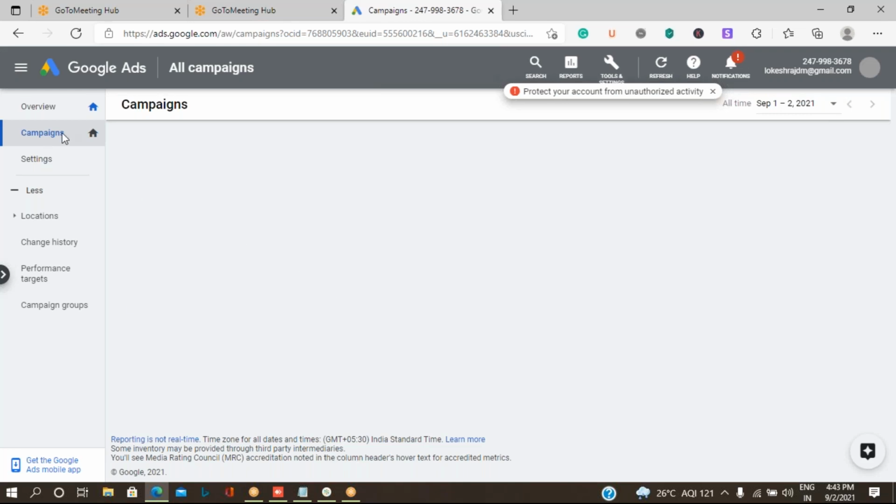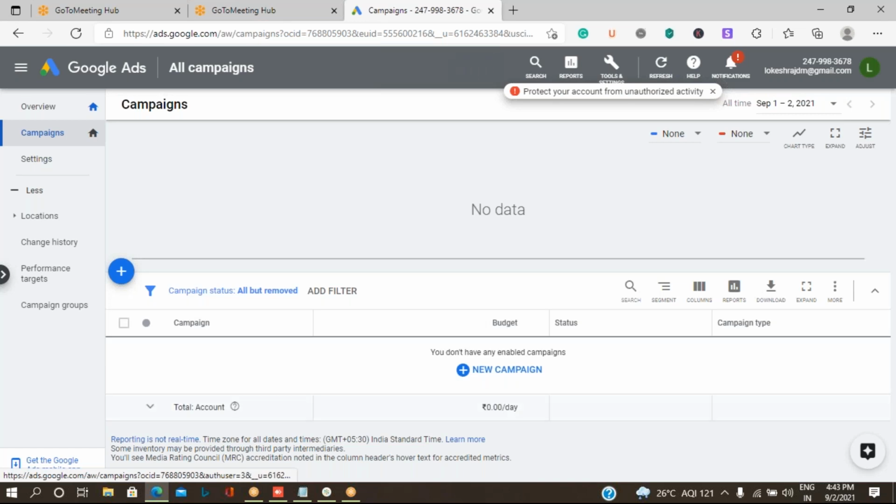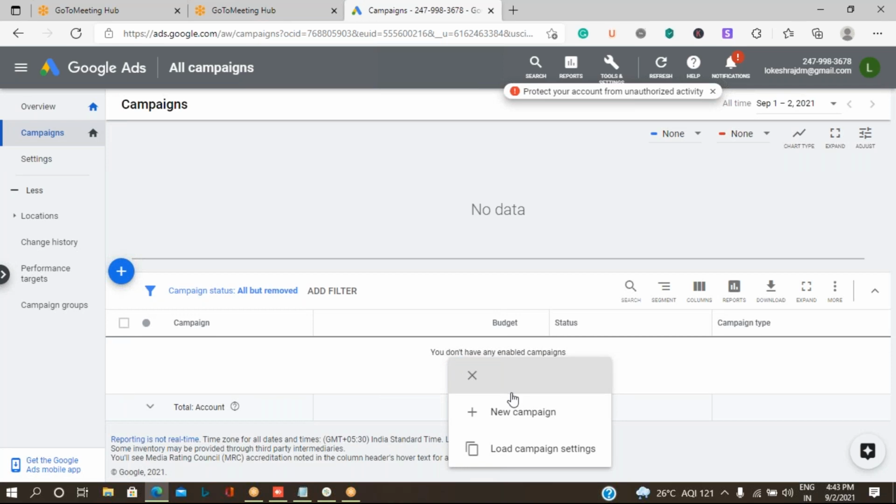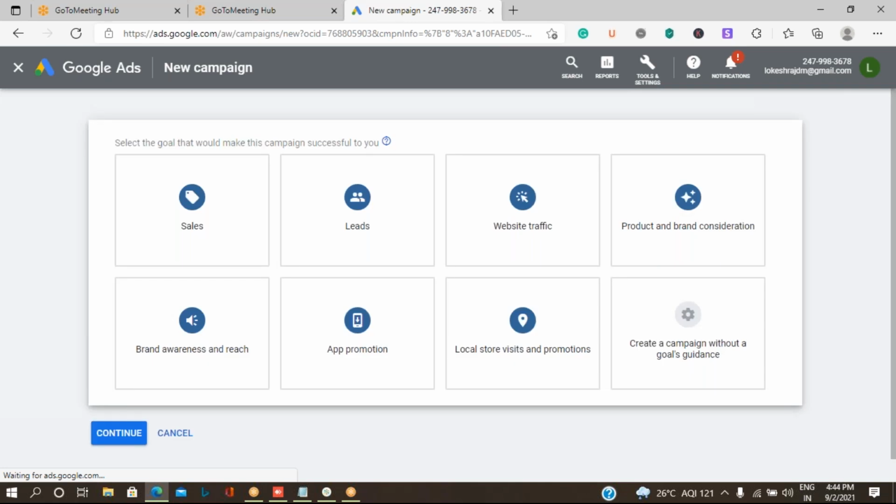Now let us go to the campaigns option. There we are going to select new campaign, then click on new campaign. In the last class, we did the search ad. So which option did we select out of these 8 options to create a search ad?